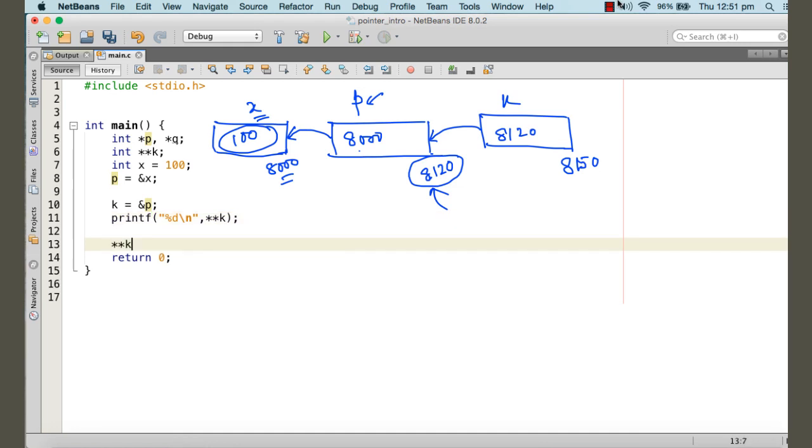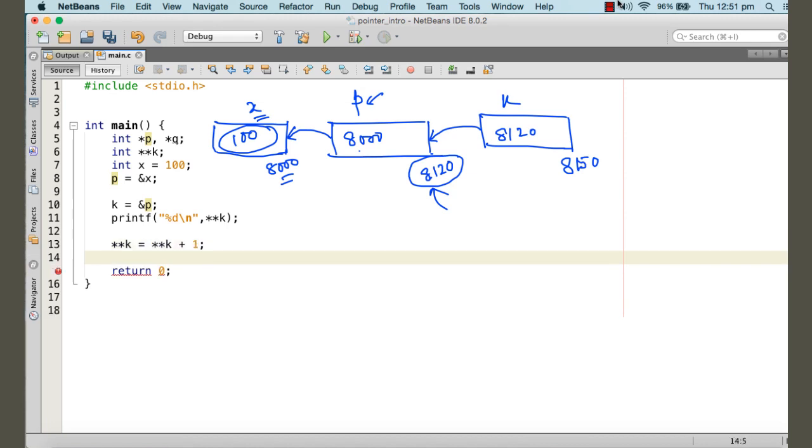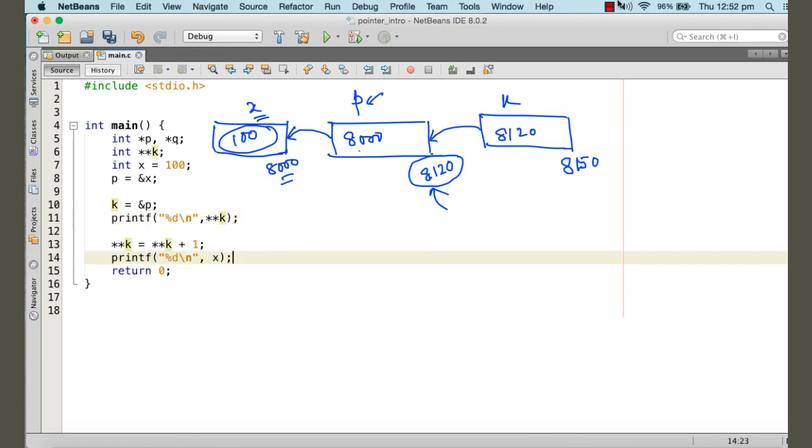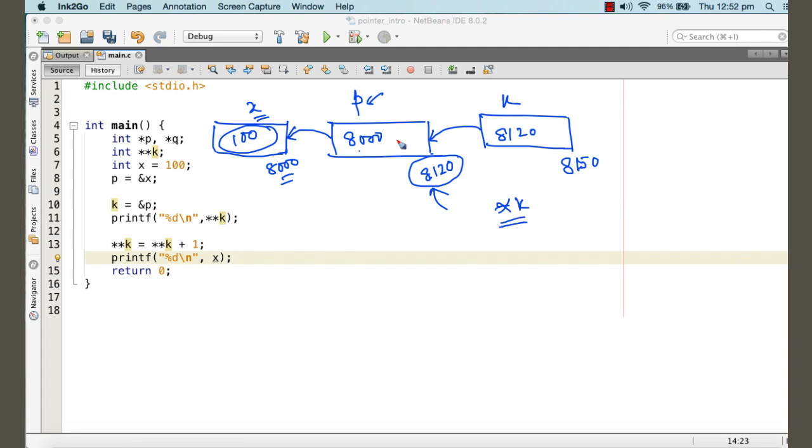And still I'm capable of changing the content of x using k as well as using p. So after this operation, obviously the content of x is going to be 101. So I hope that this is clear. Let me go over it once more. Now whenever we are using star k, star k means value at the address k, and that is this pointer 8000. k is 8120. So star of 8120, that means the value at 8120, that is 8000. So again we put a star, that means value at 8000, and that is 100. Okay, so here it is 100.